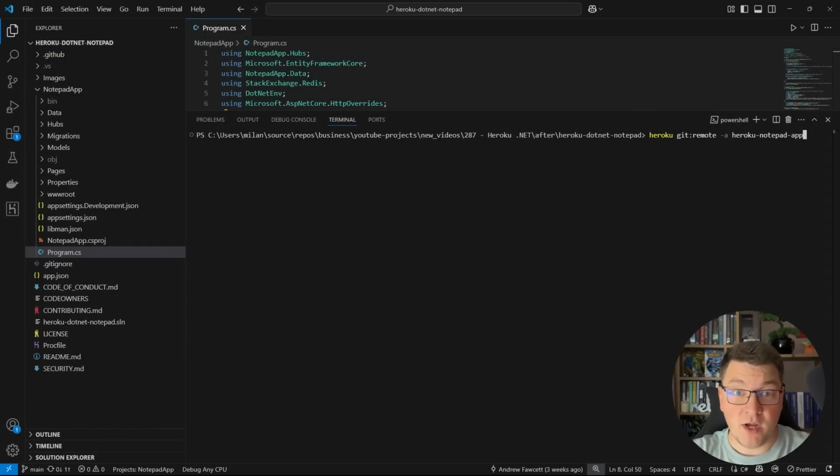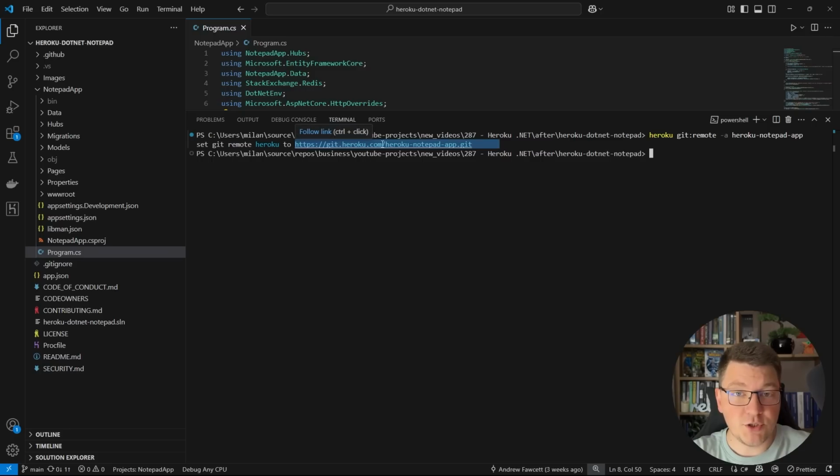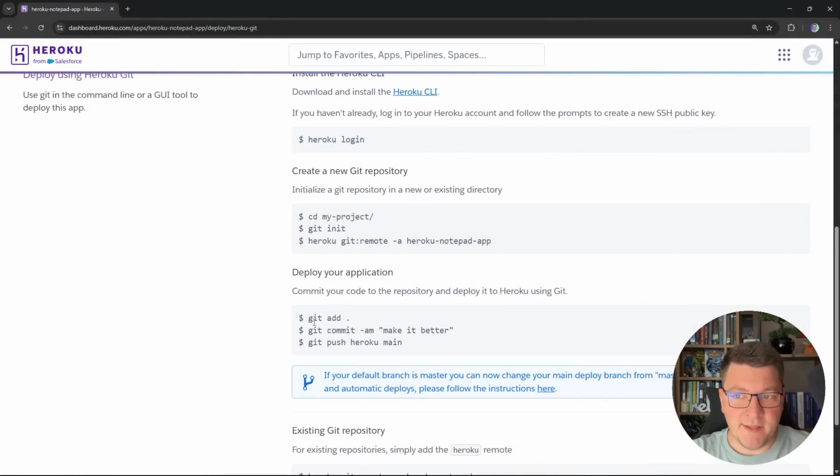And let's go ahead and run this command to introduce our Heroku remote, which is going to set the Git remote to this URI, which is hosted on Heroku. Now let's go back to the Heroku dashboard, and you can see that the next step is just staging your files, making a git commit, and then this is the key step.